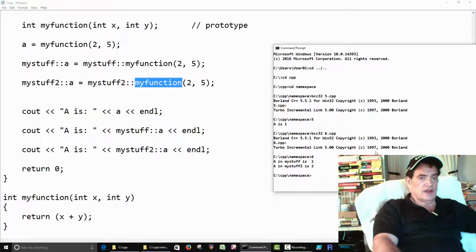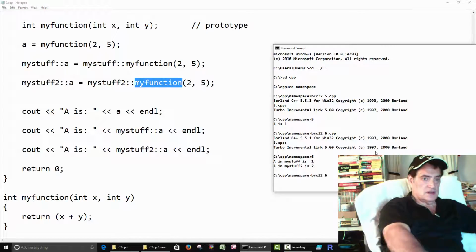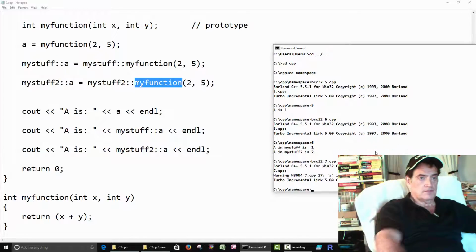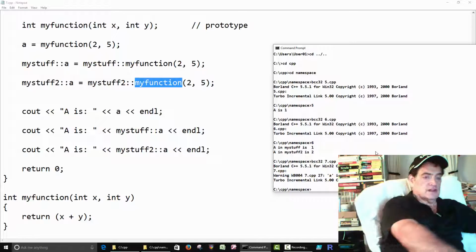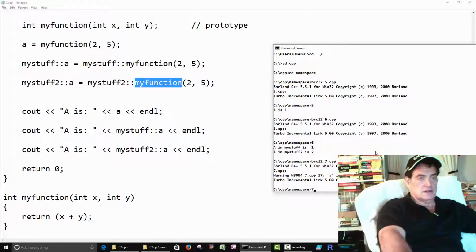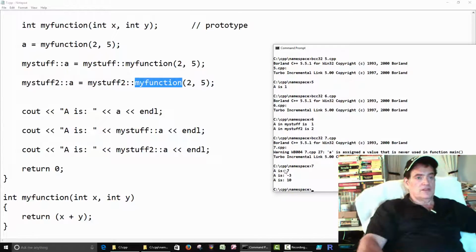Okay, so let's go ahead and compile it, and then we'll go over it. So we're doing number 7. Okay, and then we'll run it. Okay, so we get 3 printouts: A is 7, A is -3, and A is 10.